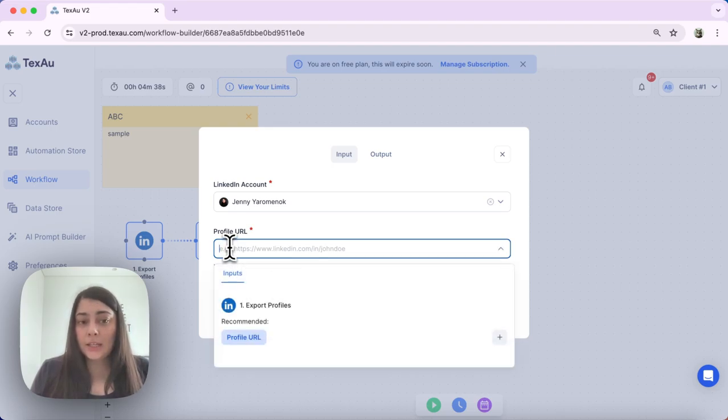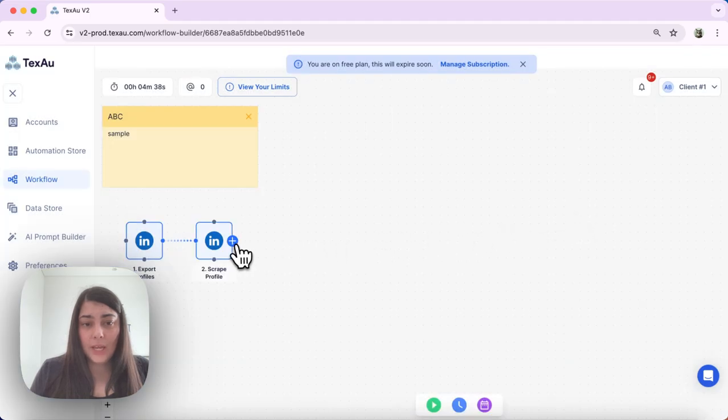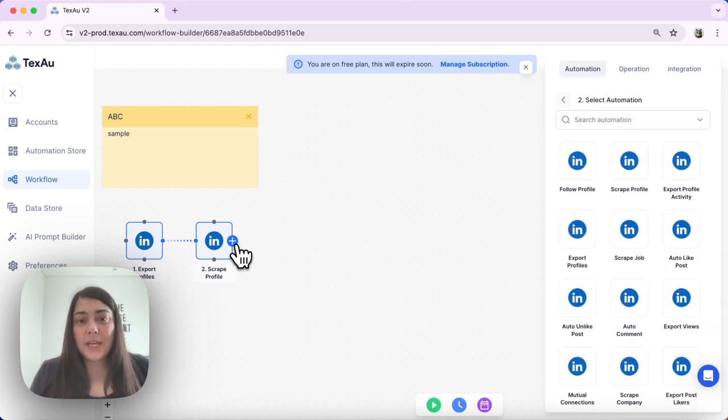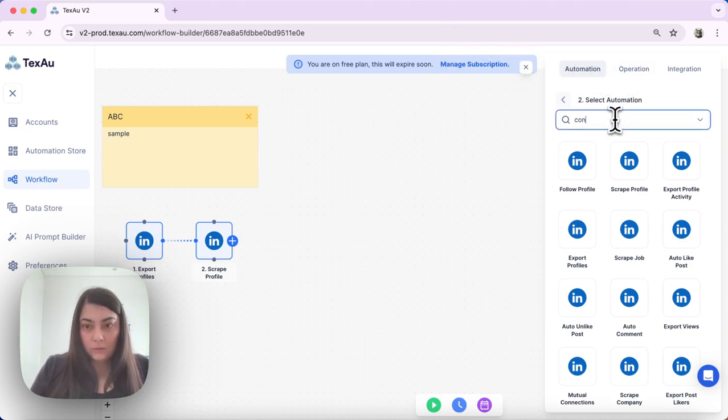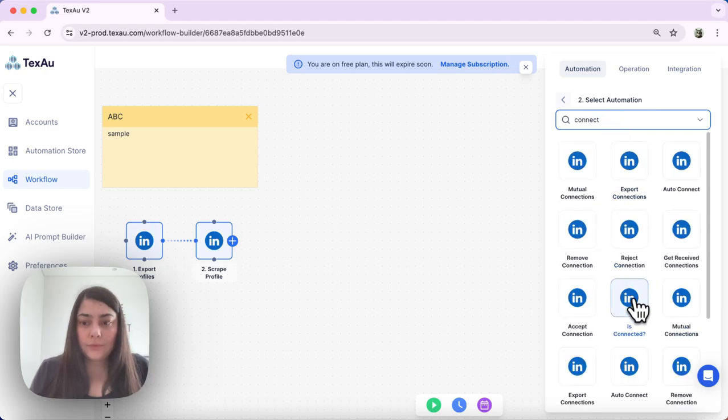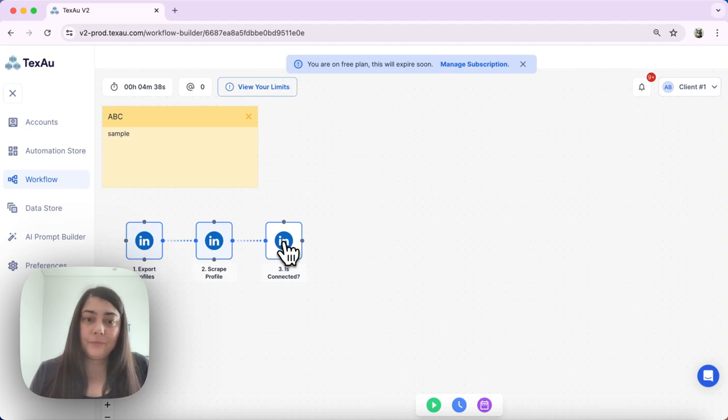Here in the scrape profiles automation, I can select the input that is the output of my previous node or automation. In this case, this is the profile URL, and it's going to pop up as an option for me to select. So I select that, and I proceed with the next step. In the next step, what I want to do is check the connection status for that particular profile. So I will check is connected.